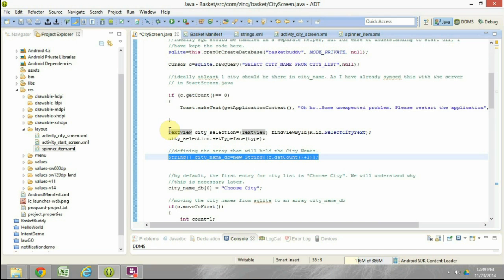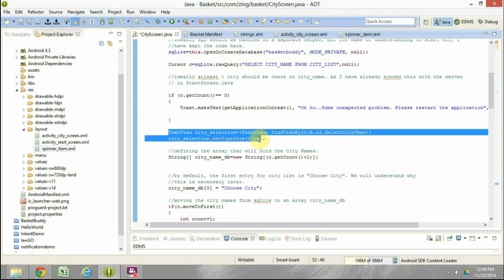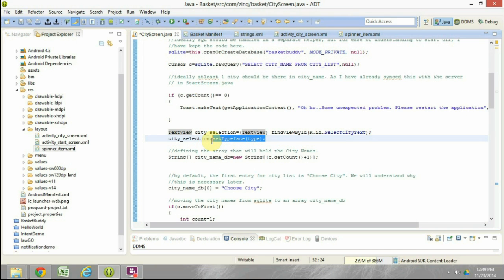Now in these two statements, we have just initialized the text view element, which is the static text which is there. We are setting the typeface for that particular text view to the typeface which is what we have defined here.